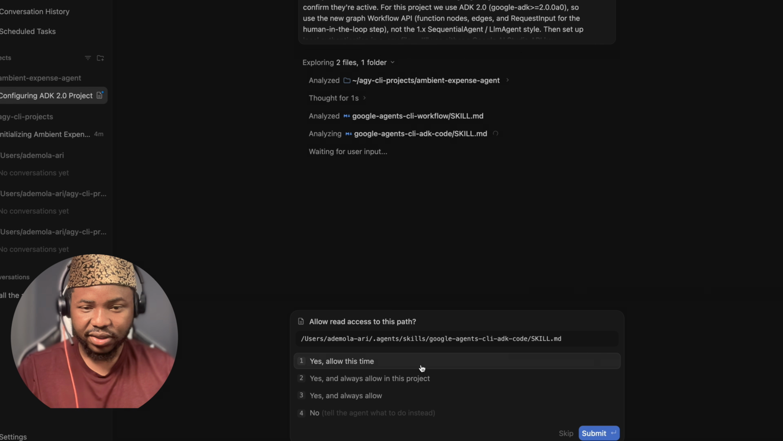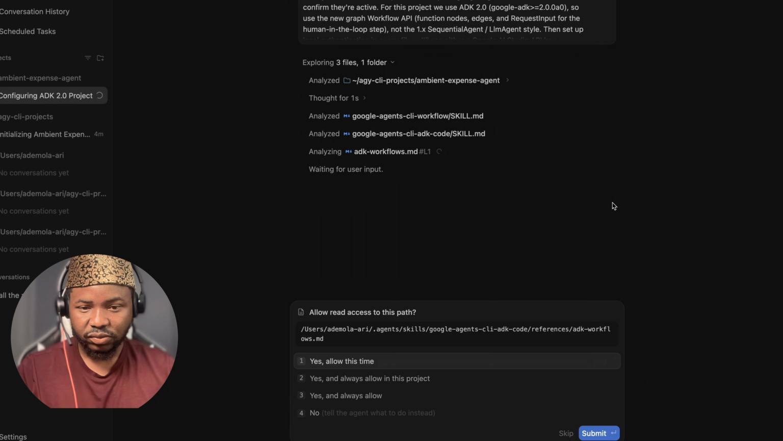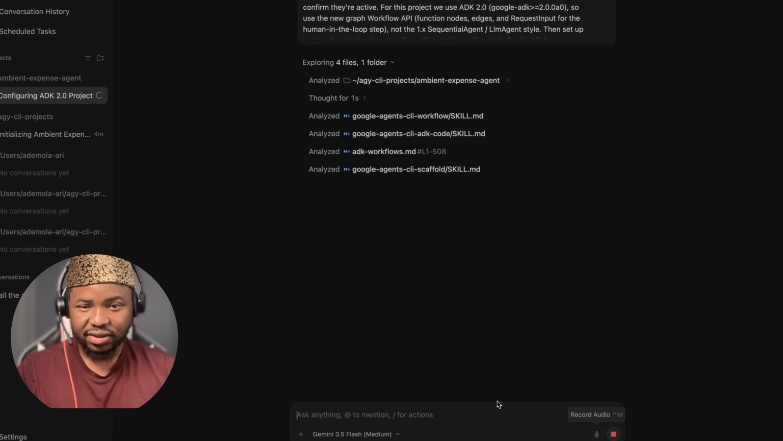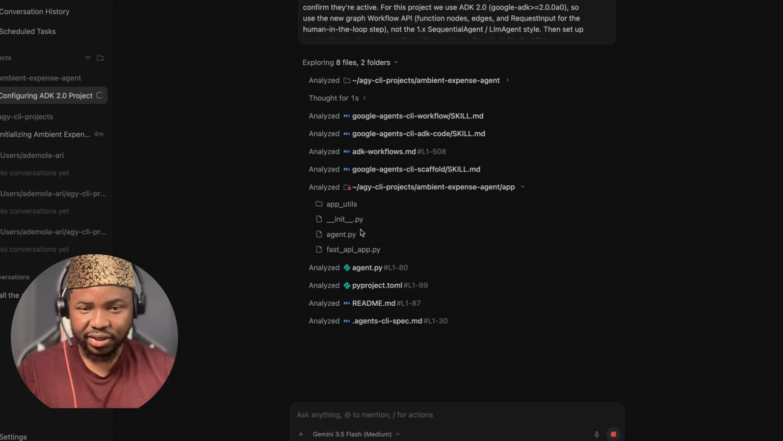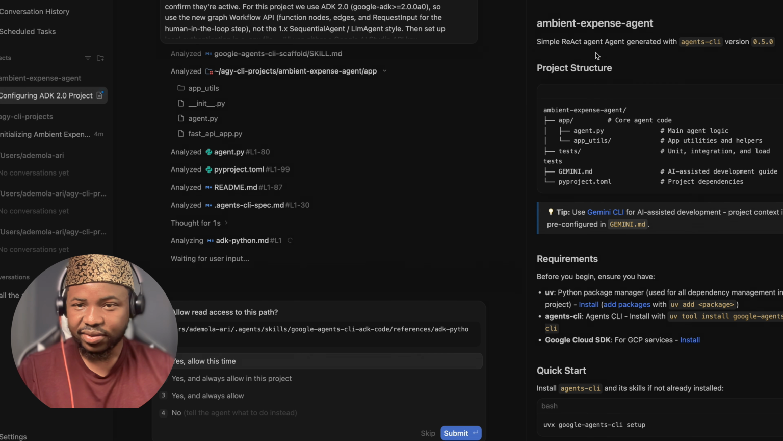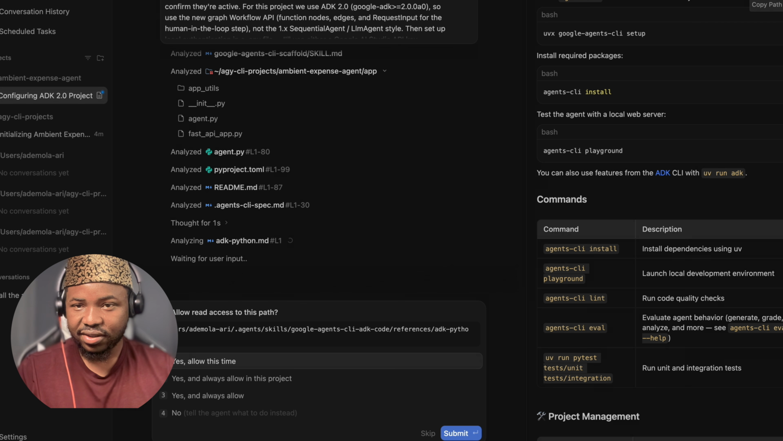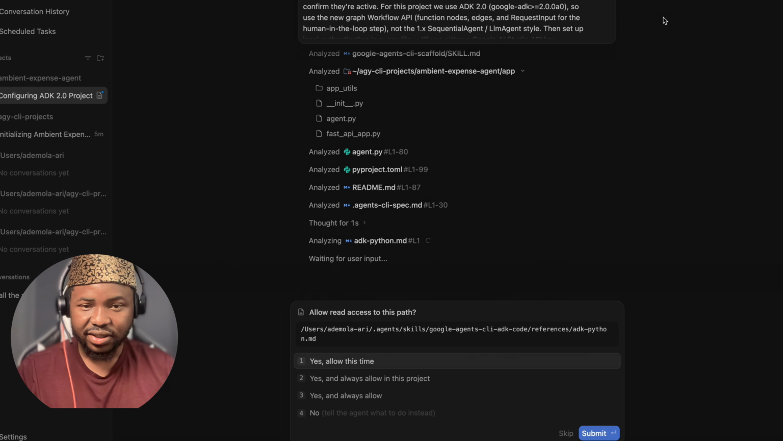Okay, it wants to read something. Let's just allow always. Another read. The workflow MD, allow. Reading is queue. Allow that. What was this red icon here? Let me expand that. Okay, just folders. Nice. So this is the README file. Quick start. You can copy. Let's close that.